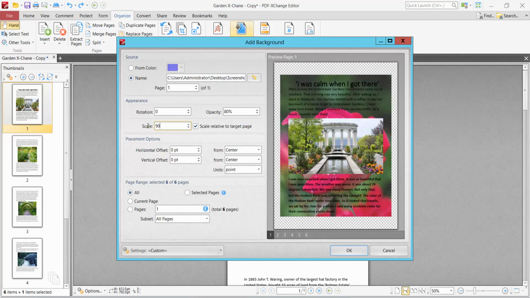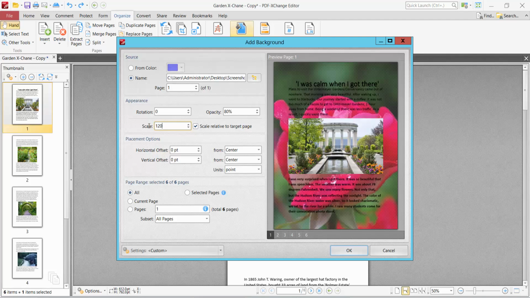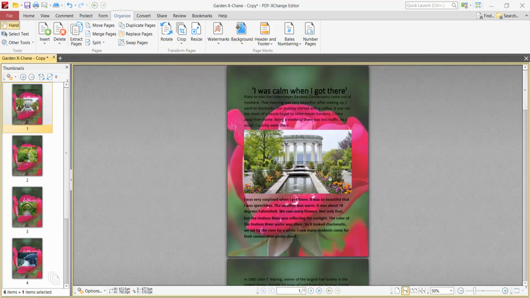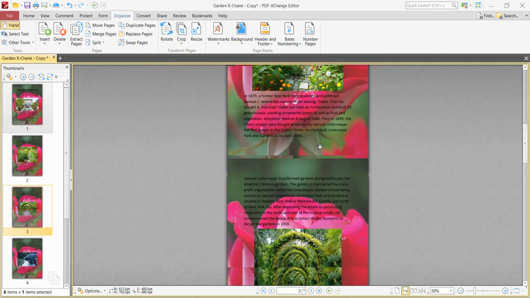90%, and see it. Also I'll make it larger than 100%. I'll make it 120 and see this. In this way you can increase or decrease the image size, and simply select OK, and see this.